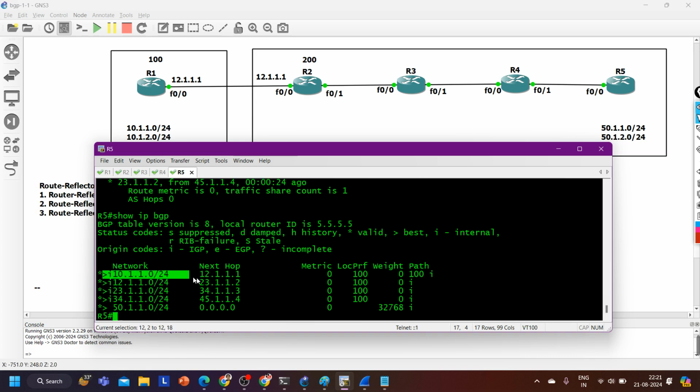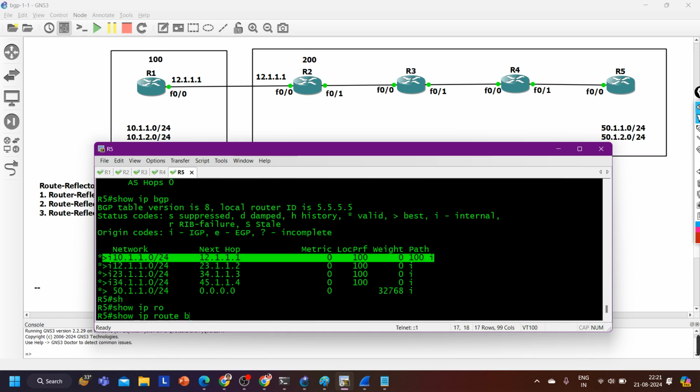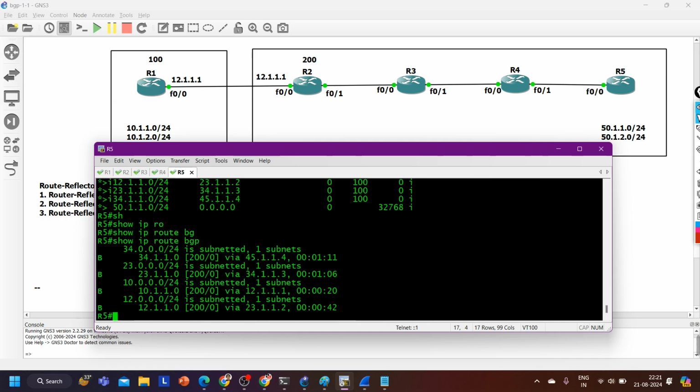Yes, now you can see the 10 network is best as well as valid. So it will install it in the routing table. So IP route BGP, it has installed the 10 network. Now let's talk about the 50 network.